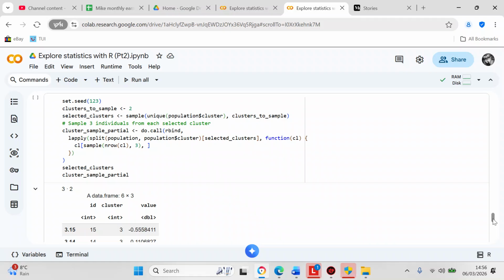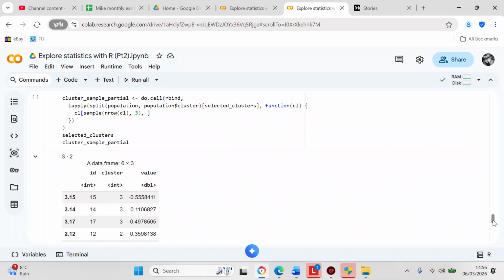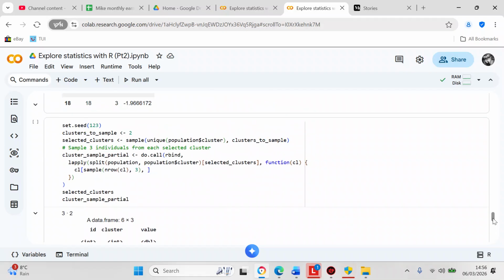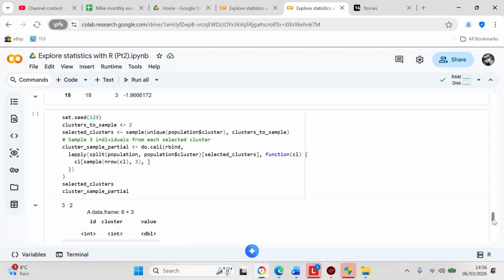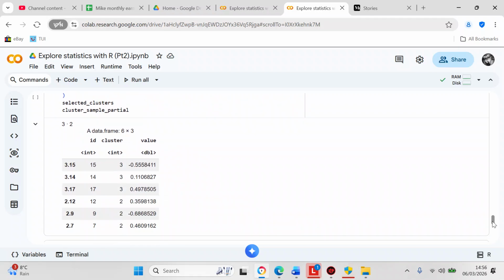And then we're going to say selected clusters and cluster sample partial. So your selected clusters, again, are going to be 3 and 2. And then we're going to sample 3 individuals from each selected cluster. So in this data frame, you're only going to have 6 rows of data, and the reason for that is because it only selected 3 elements from the 2 clusters, 2 and 3.